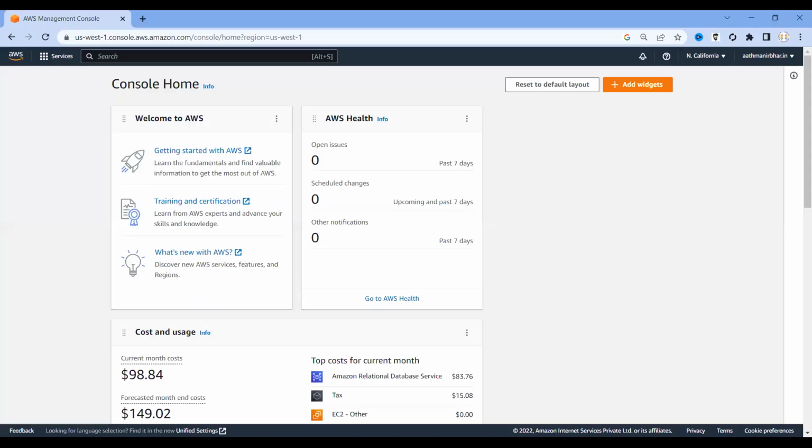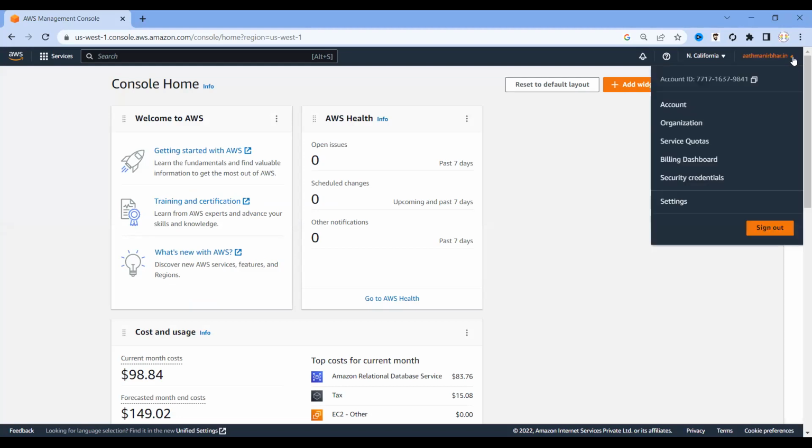Here we go. This is my AWS Management Console. To log into this AWS Management Console, I will use my root user account, my name followed by the company name, organization name. This is the root user account that was created at the time of signing in to this AWS Management Console.